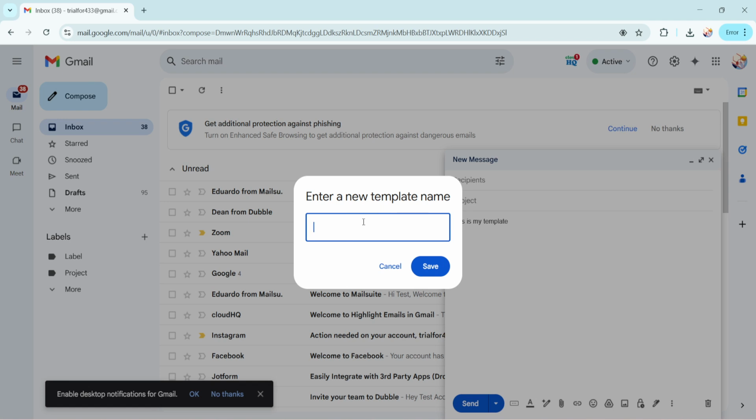After clicking to save as a new template, a dialog box will appear prompting you to name your template. It's a good idea to choose a name that easily identifies the purpose of the template, such as intro email or follow-up. Once you've entered the template name, hit save. And there you have it, your template is now ready to use whenever you need it.